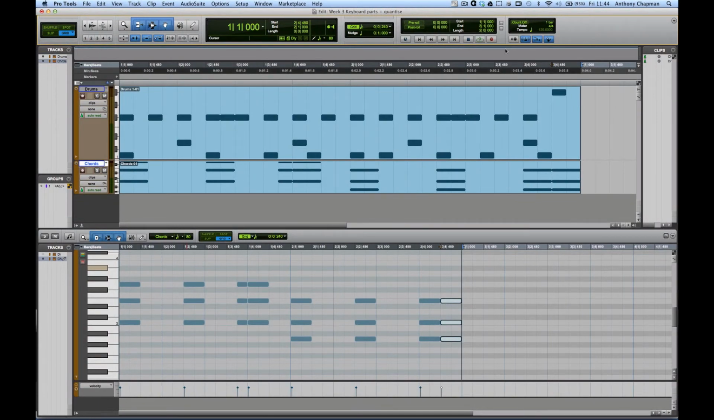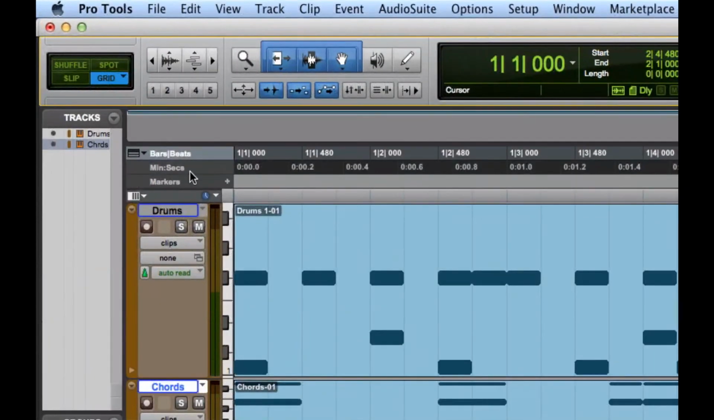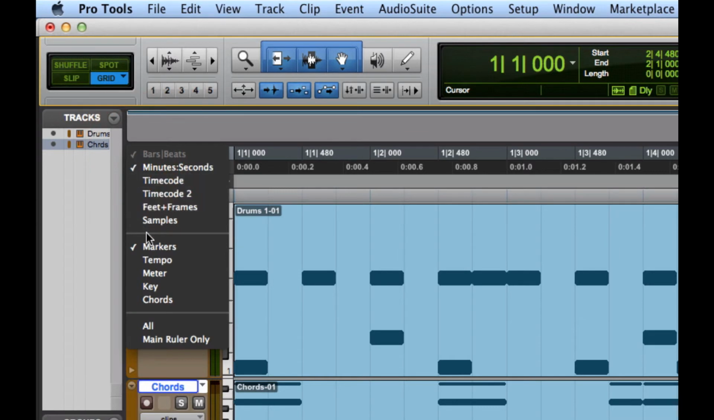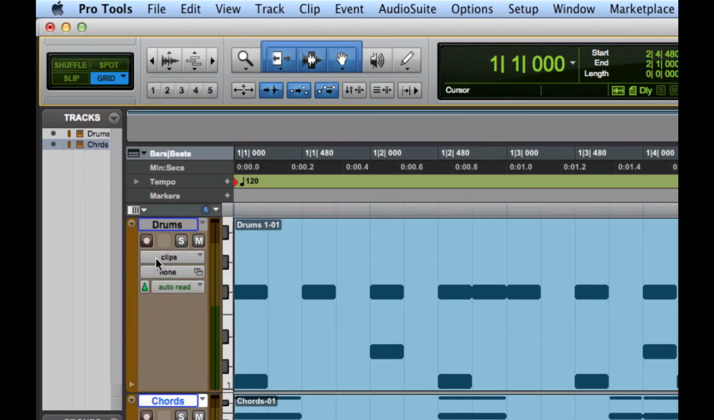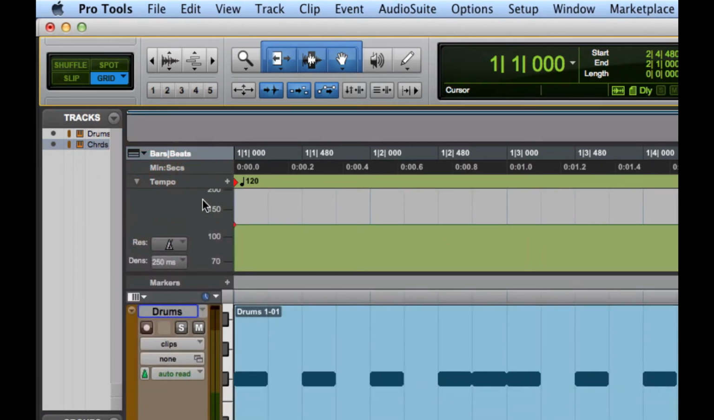If I want to see the conductor track, if you can't see it, it's a ruler that says tempo at the end of it. As you can see, I can't see it at the moment. So I come over here, I drop this down, and I find tempo, and I click on that, and then I can see it. Okay, so this is our conductor track here. It's got a little drop down there. You can drop that down so you can see tempo changes that you make.